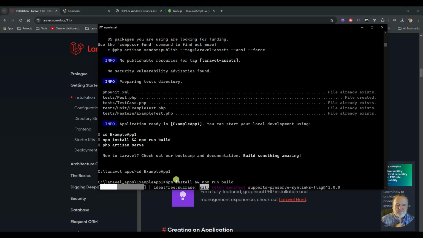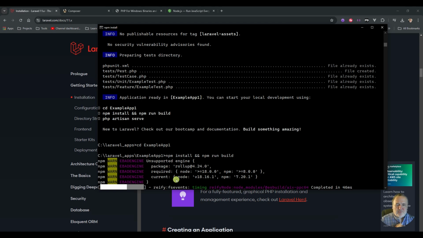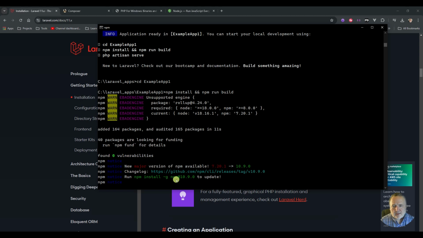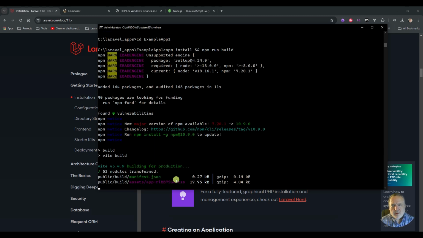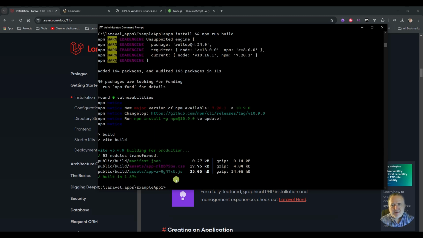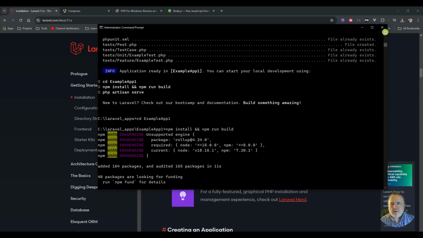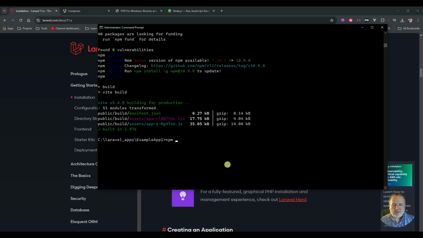And it runs through, installs all the packages from npm, puts them in a node_modules folder, and it's done almost. Okay, so now we've got that going. Let's scroll back so you know where I'm getting this from. If you look right here, php artisan serve. We just did npm install and npm run build. Now we're going to do php artisan serve.